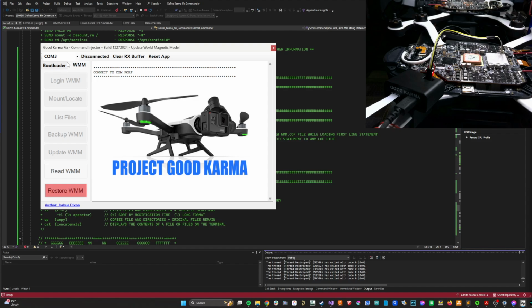Just like the bootloader fix part of the application, the World Magnetic Model update controls are receiver context driven, meaning that the data from the drone debug interface triggers the UI components and activates them. This ensures that the update is performed in a proper sequence. This video will guide you through the new application World Magnetic Model update process.